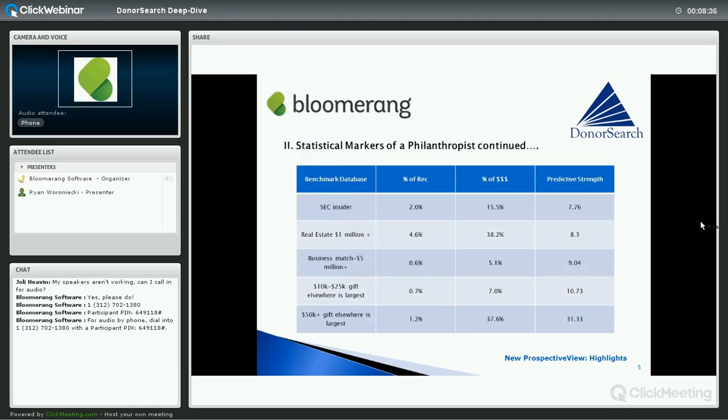We looked at all the places you'd expect us to find predictive information, and we actually found places that were a little surprising. If you look here on the left, this is a benchmark database. That means the data set we are appending to the individuals. To the right of that is the percent of the records. To the right of that is how much money that subset of people gave, and then you have the predictive strength.